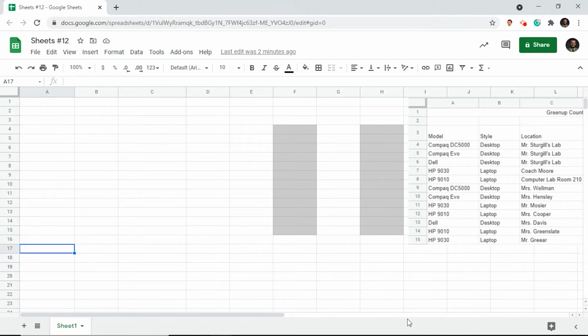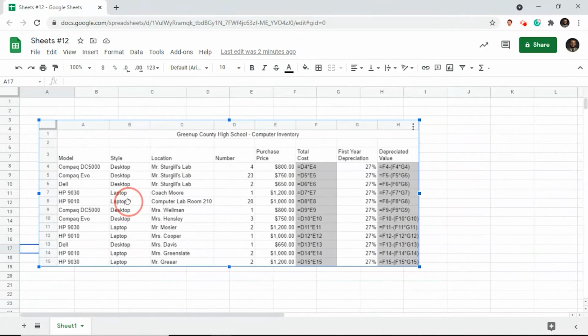Hey guys, today we're in Sheets 12 and I'm going to show you how to calculate depreciated value today. So on today's document, I'm going to click on this photo and drag it under here. It's kind of a wide document today. It's not that it's super long.